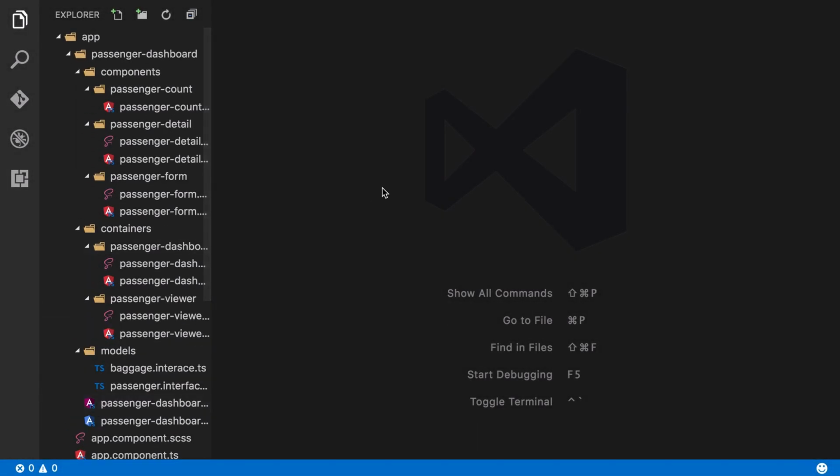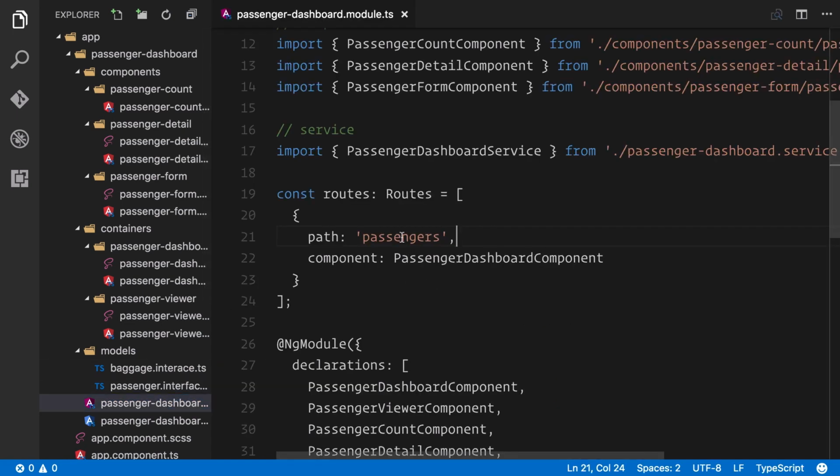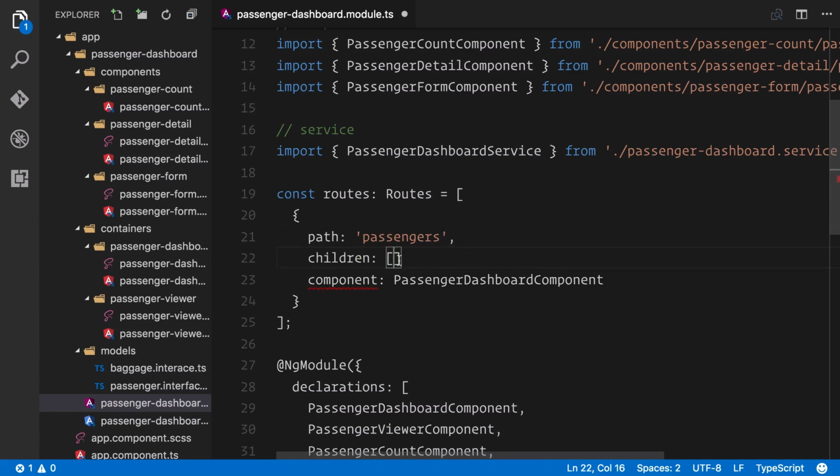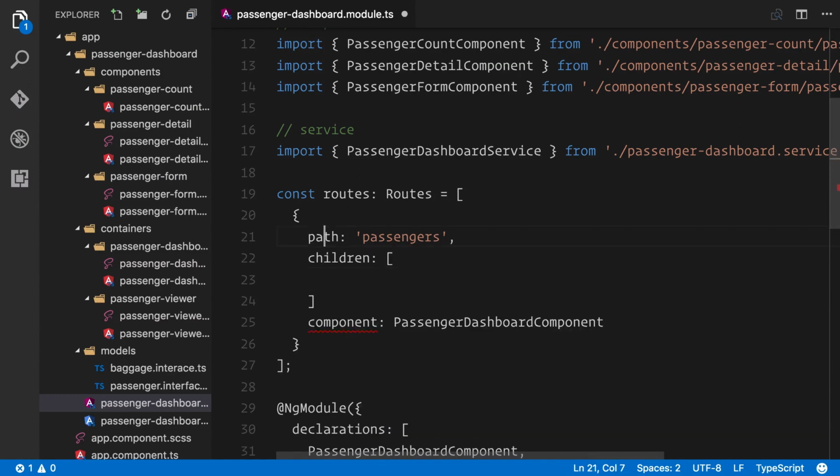So we've obviously created some top level parent routes. However, we want to create some lower level routes called child routes. Now we have a path of passengers, but what if we wanted to visit, say, /passenger 1 or passenger 2? So what we want to do is simply create an array on here called children. Now this array simply contains child routes based off of the path passengers.